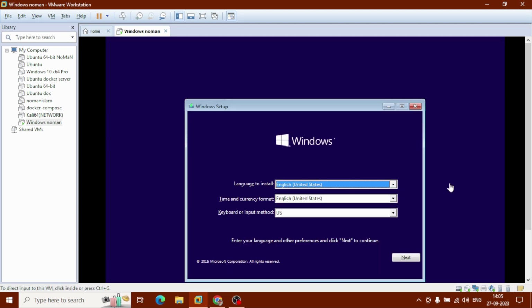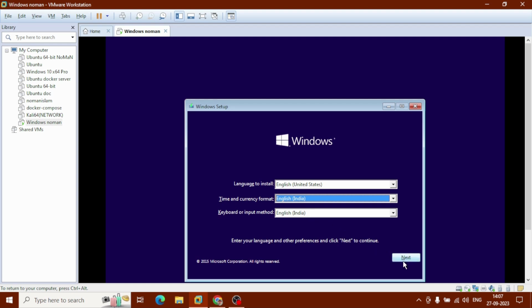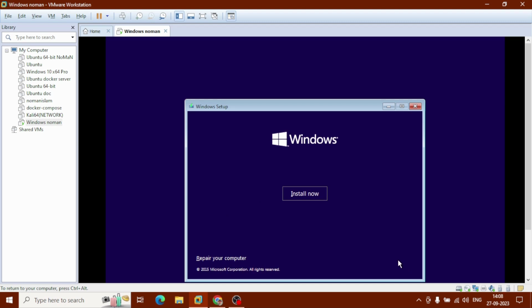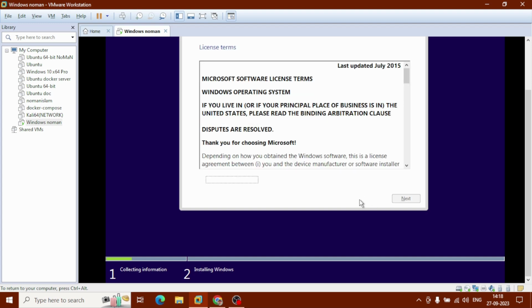In the first window, you need to choose the language, English United States, pretty much okay. Time and currency format: English India. Hit next. Click on install now. You can enter your product key if you have a Windows product key, or you can also skip it. After getting this pop-up, check I accept the license terms and hit the next button here.